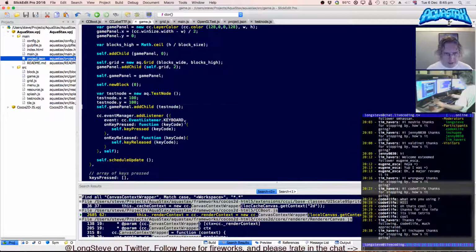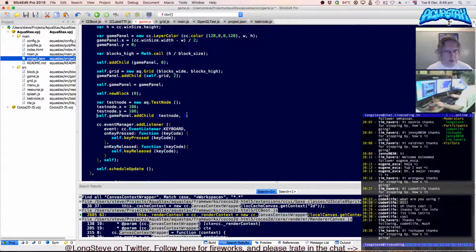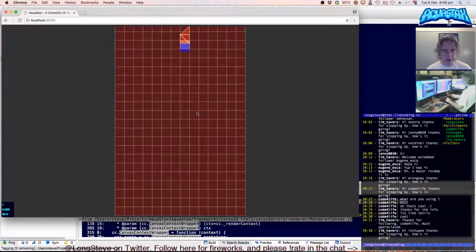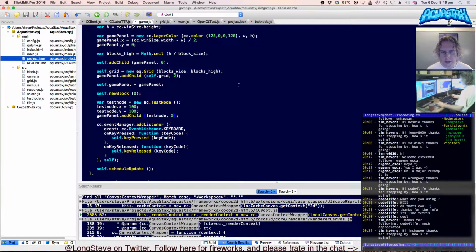Self.gamePanel, I might need some Z ordering actually, maybe that's the case. GamePanel.addChild, it's not self.gamePanel, it's GamePanel, that would explain it. Let's put it at 5, which I think is in front. Yeah, there it is again, there's my blue box, but it's drawing it relative to this node. Why is that the case? Is that something to do with the transform?